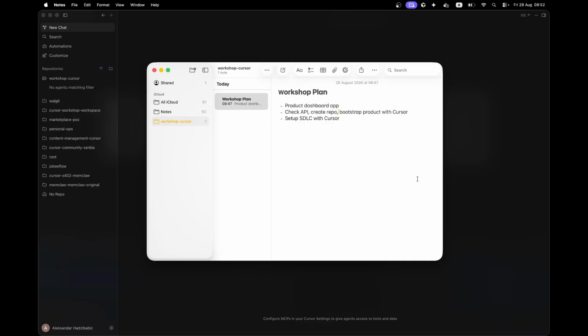Today's plan is to build a product dashboard app and then set up the full software development lifecycle using Cursor. So without further ado, let's get started.